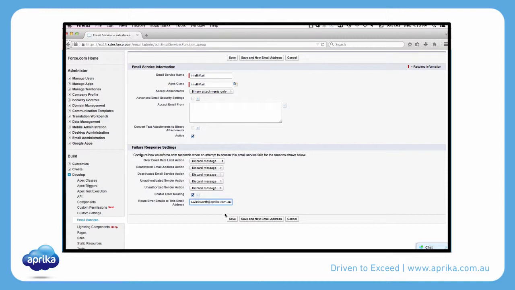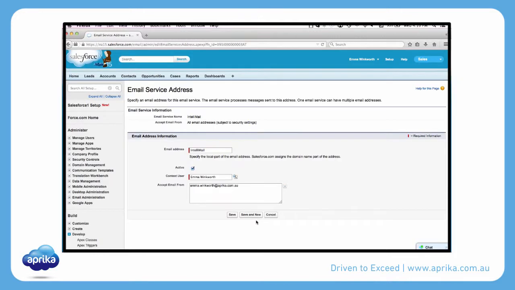We can now click the Save and New Email Address button to continue with the email service. On this page, the information should be pre-populated for you with an email address, active checkbox set to true, and context user. In the Accept Email From field, please be sure to delete any email addresses. We can now click Save.